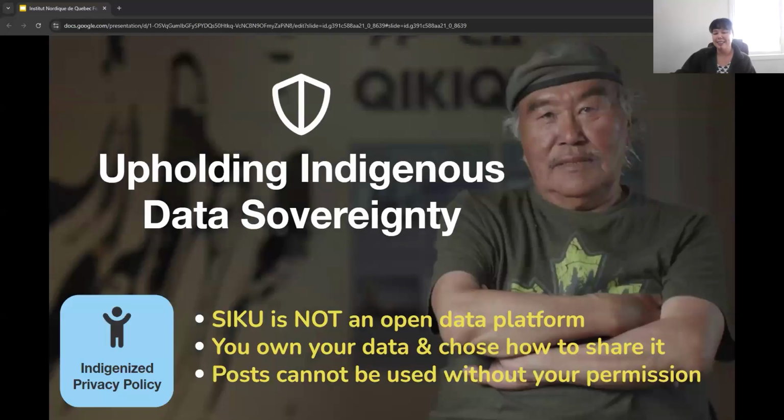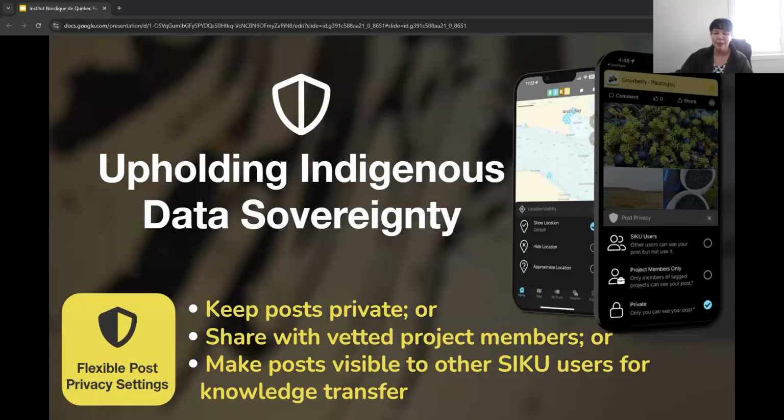SIKU is not an open source data platform. No one can use your data without your permission. Again, because someone can see it doesn't mean that they can use it. You own your data and choose how you want to share it. And your posts cannot be used without your permission. And we have different options to manage your data.